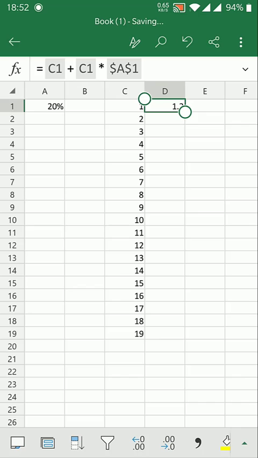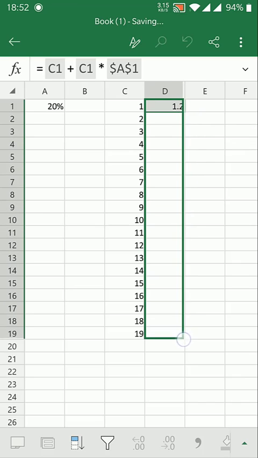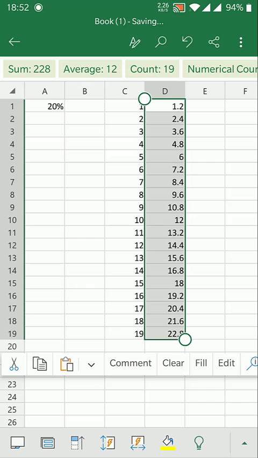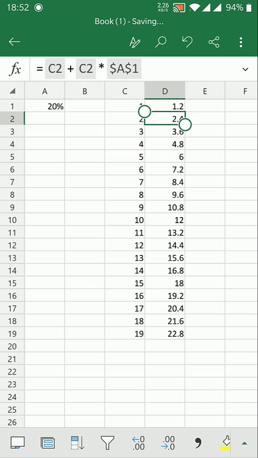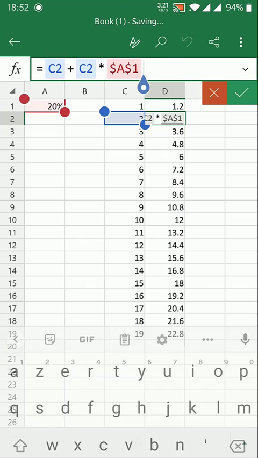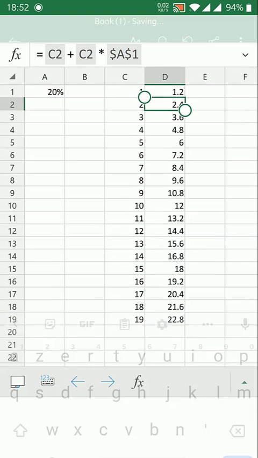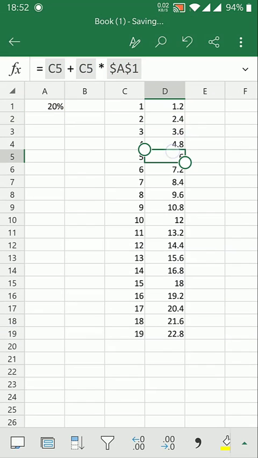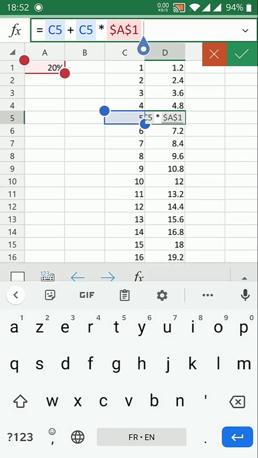And now again, I want to copy this formula, so I press on the cell D1, fill, I extend to copy paste. And now if I check the formula, you can see that in D2, I'm still focused on A1. And if I go on D5, again, I'm still on A1.